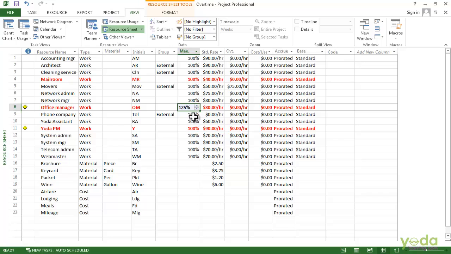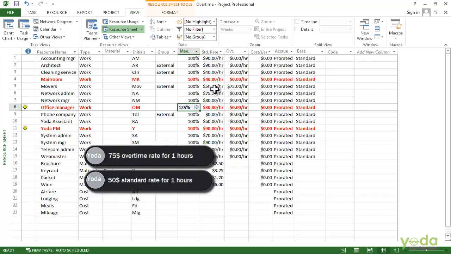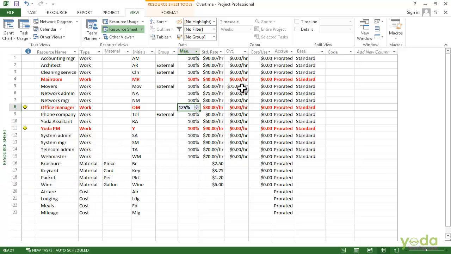In the resource sheet, you can see that the movers are paid extra for the overtime. So here you see, $50 is paid as the standard rate for 1 hour and $75 is paid for the overtime per hour. Let's go back to the Task Usage view.